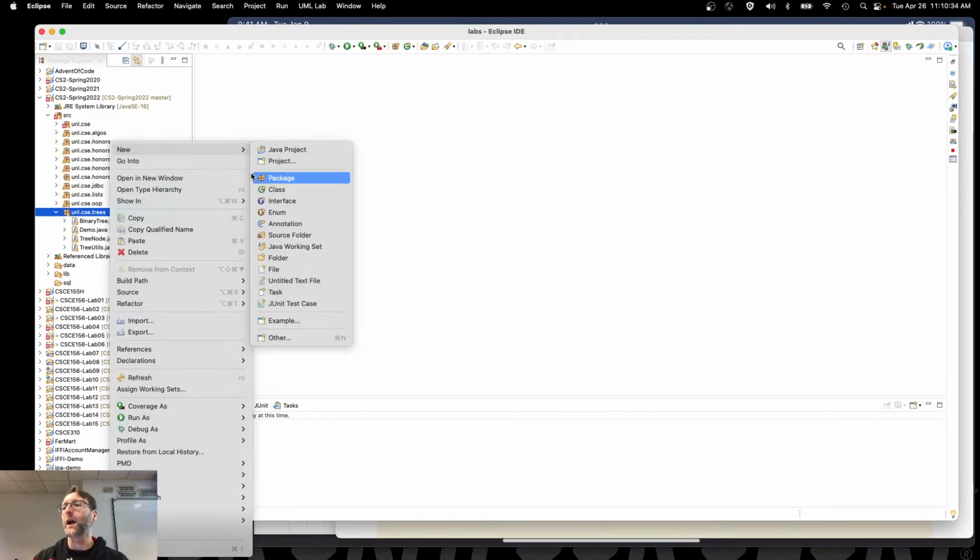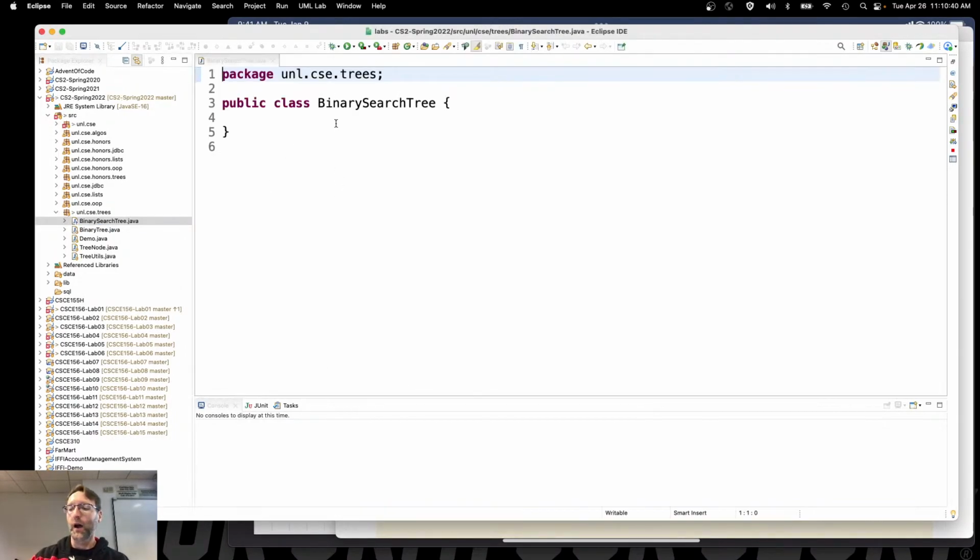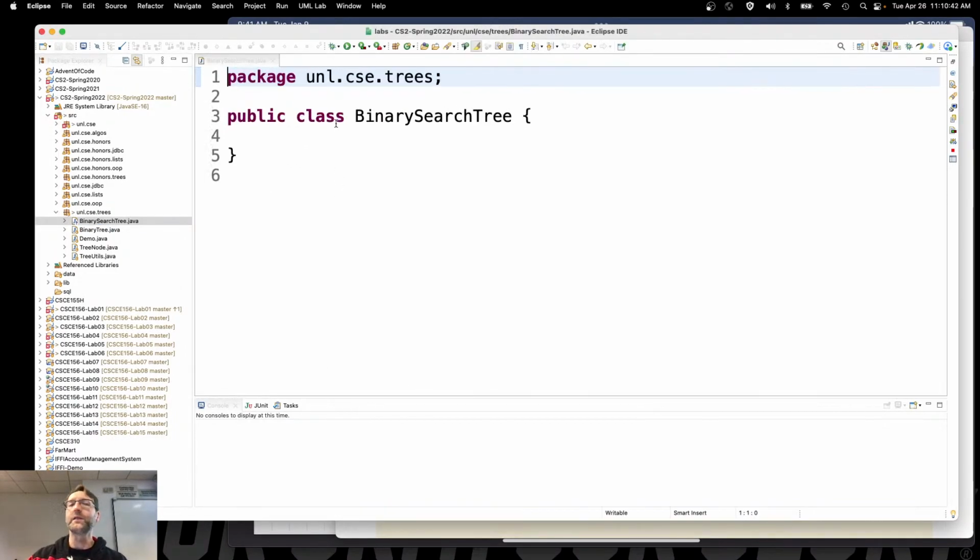I'm going to start from scratch here. I'll call it binary search tree. There we go. I'm going to start from scratch here because you could put this into an inheritance hierarchy, right? What is a binary search tree? It is a binary tree with more structure. So maybe that's a subclass of the binary tree that we already did. Extends binary tree.